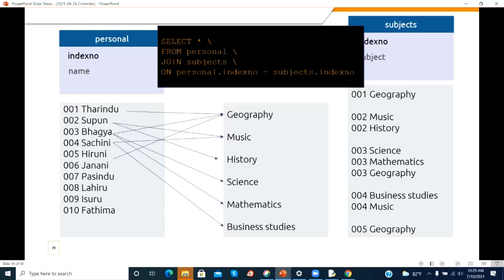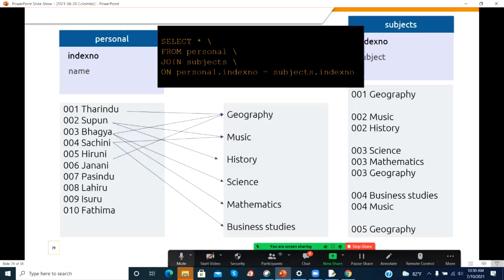Now, in this example, of course, you can see there's only a single join statement: join subjects on personal index number equals subjects index number. But if we get a third table, then there is going to be another join statement, and you have to follow a different process of writing that join statement. So without complicating that much, we have used only two tables, the student table and the subjects table. So there is nothing wrong in that way.